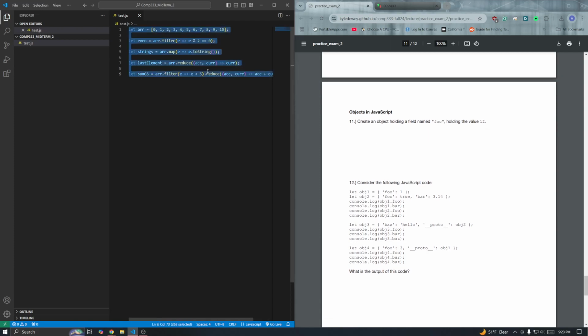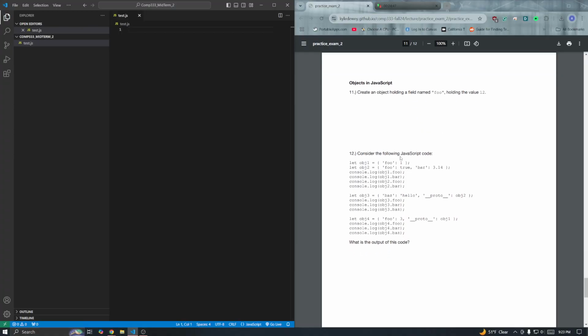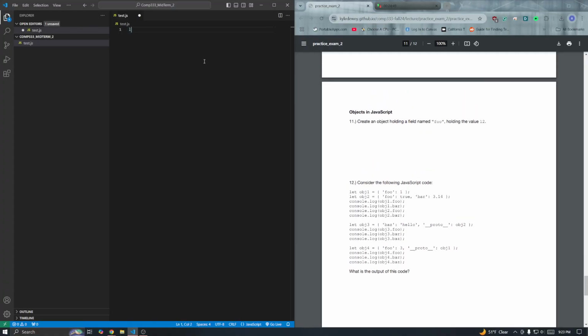Okay, question 11. Cool. Done. Next. Create an object holding a field named foo, holding the value 12. Create object. Foo. 12. Cool. Next one.